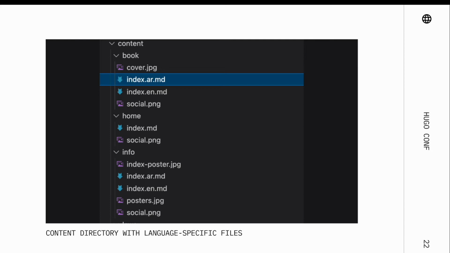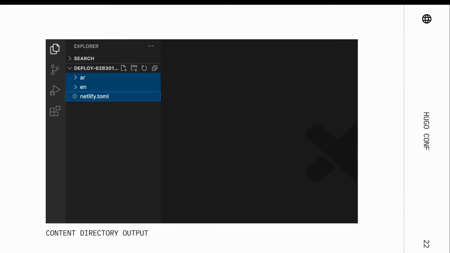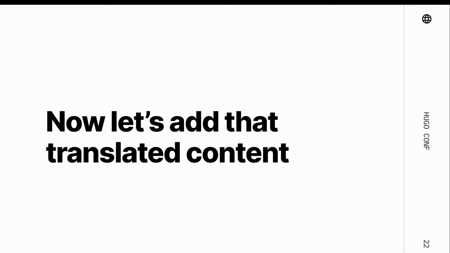Now, once Hugo builds the site, it builds it into language-specific directories at the root of your project, in addition to, of course, this Netlify.toml file, which we'll go into later. Now it's time to add our translated content.